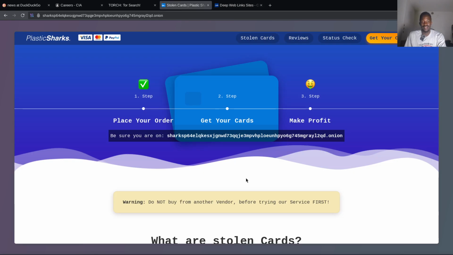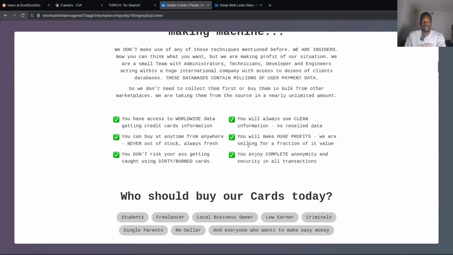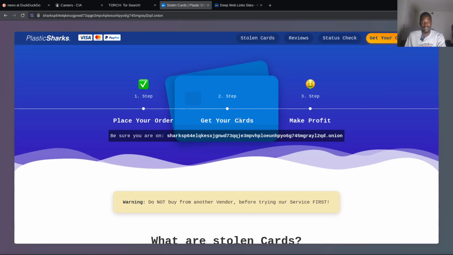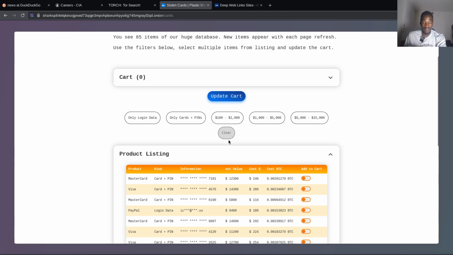So here you get stolen credit cards. Actually, these ones have been honest, and they are telling us to confirm if this website matches this one. This is just to ensure that we're not on a wrong site that might siphon our money. I think it is requiring some login. Okay, yeah, it has 3 steps. Okay, let's go to get your cards now and just see.